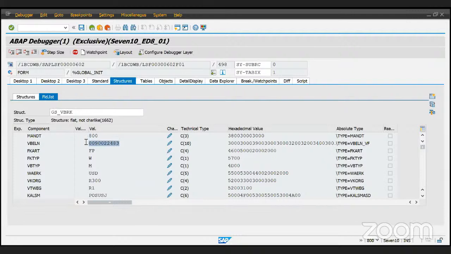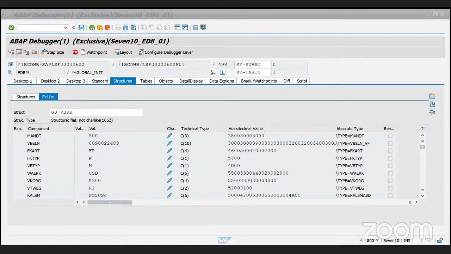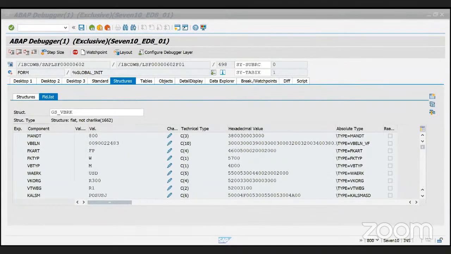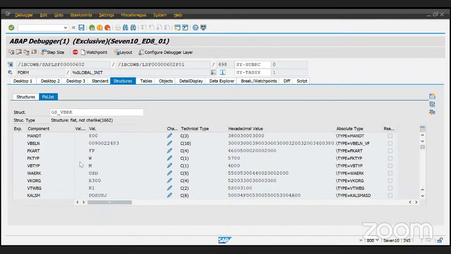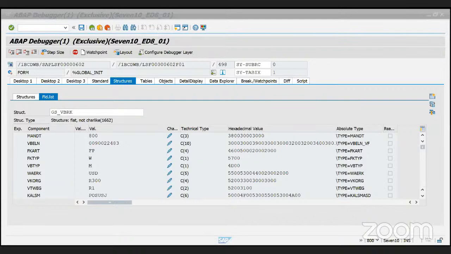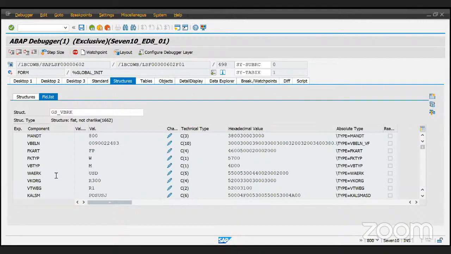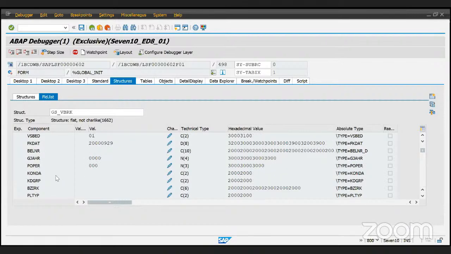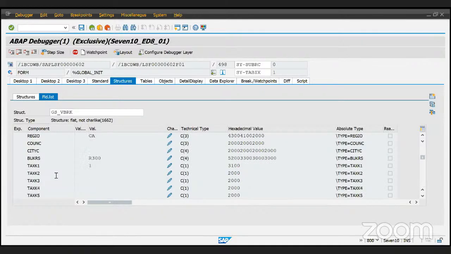I'll note it down somewhere in my notepad for now so that we can utilize it in some other place. Let me just save the value, and we'll use some field. VBELN is fine. Then which values are coming over here? BELNR is coming, DGHR is coming. Okay, some values are coming over. I am just looking for a currency or amount field.